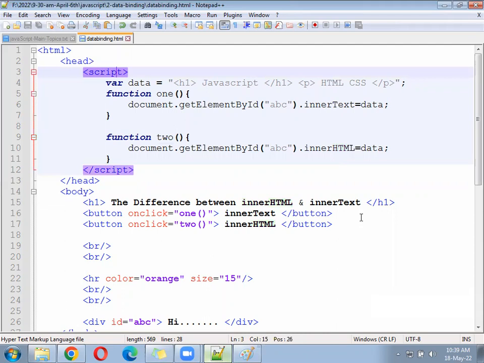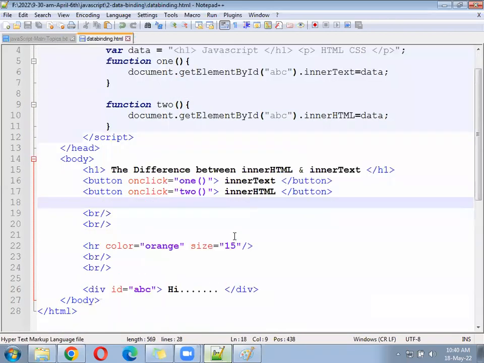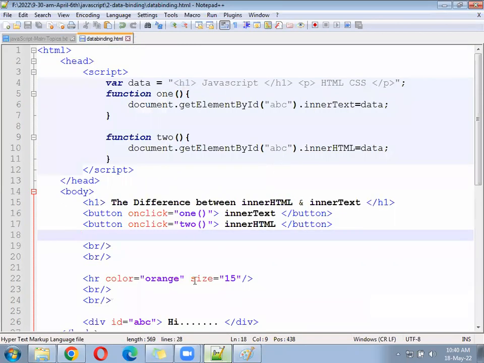Okay, now next is how to take the value and how to assign the value. Sir, excuse me, sir. Tell me. Yeah, here in the division tag we have given ID equals ABC, and that's the reason we have defined in the function document.getElementById. If we use a class, that will be different: document.getElementsByClassName. Since we have given the ID, we are using getElementById in the function also, right?